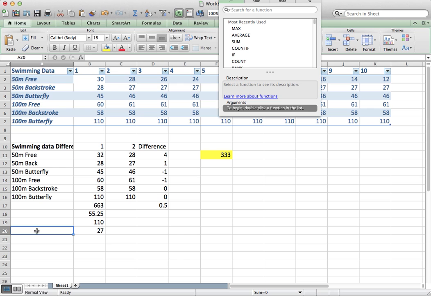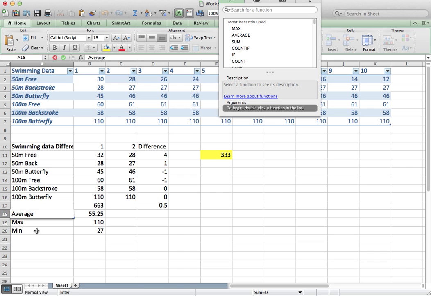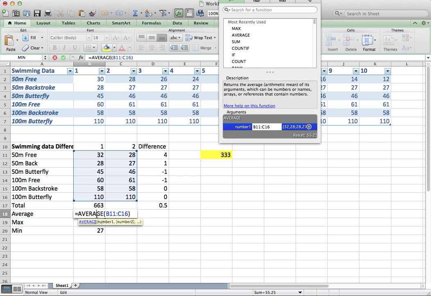So what I can put in here is I can label these min, max, average, and total. So we've got a whole heap of different formulas here using that range of cells.